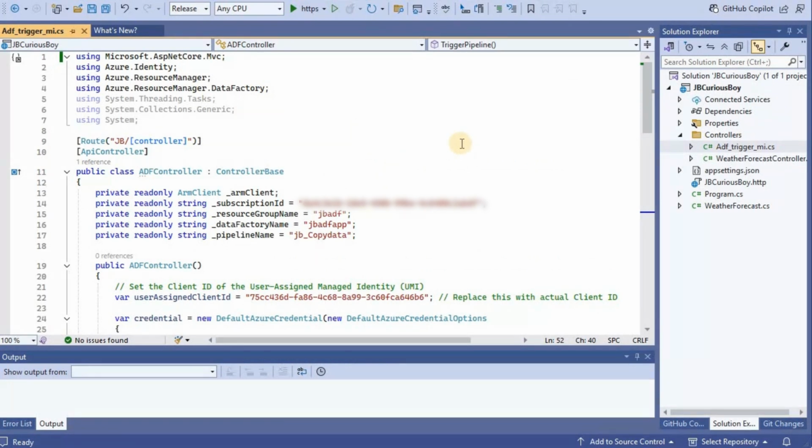.NET code. Yeah. So you need to provide the required details like subscription ID, the resource group name, data factory name, and pipeline name. So you need to provide all these things. After this, let's paste our client ID that we copied earlier. That's the most important thing to do. So let's go ahead and paste it. And then let's look at the rest of the code.